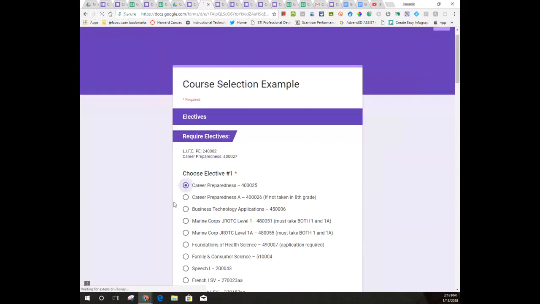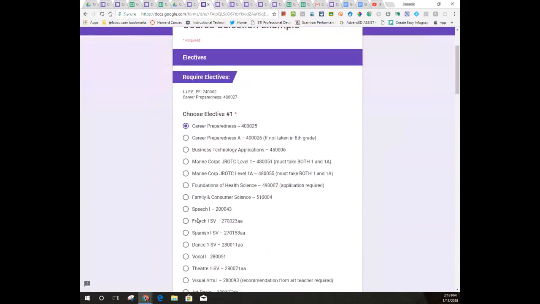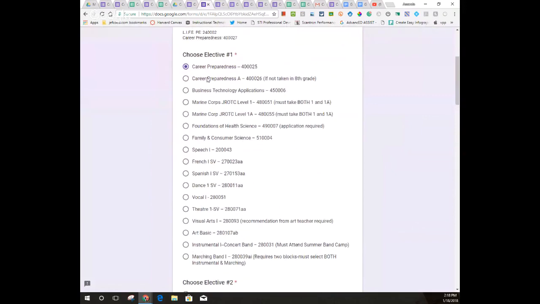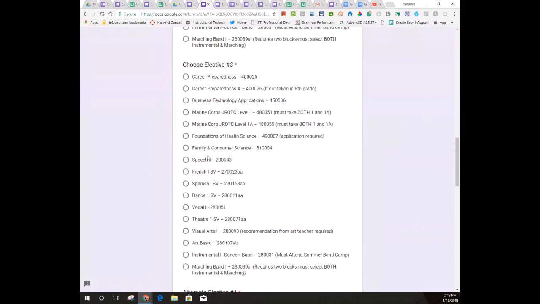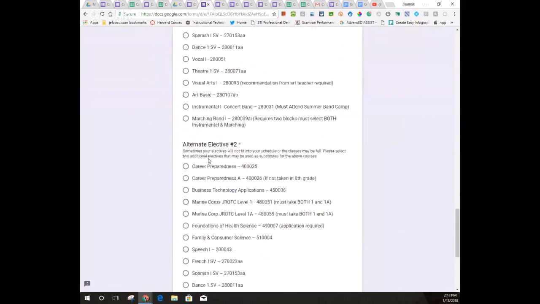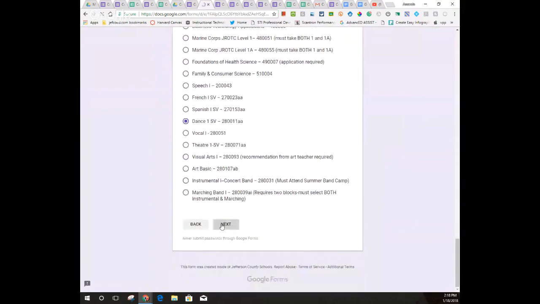And here's my elective. So this is what the elective would look like. So they could have all their electives listed, and then they would choose the one they would want. Choose this one, choose that one. We can go on and on.